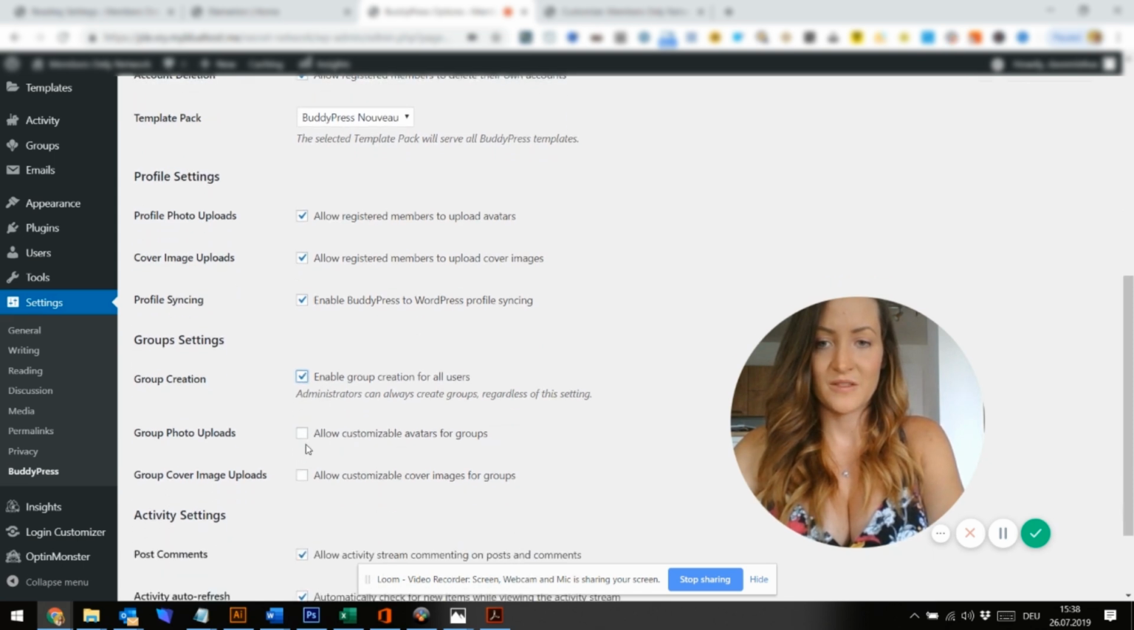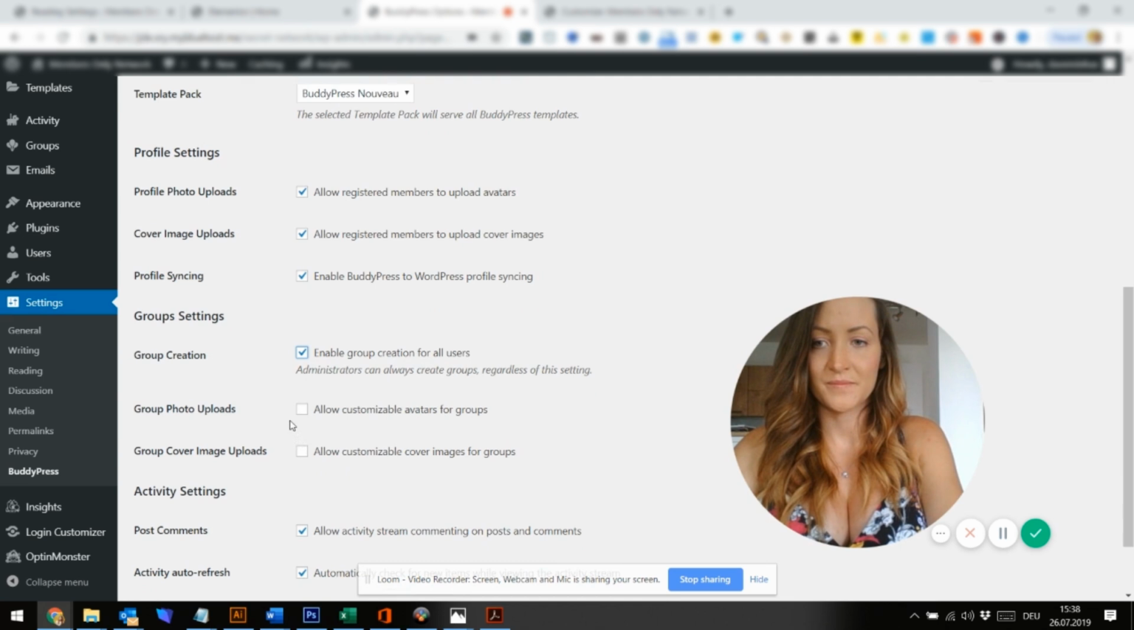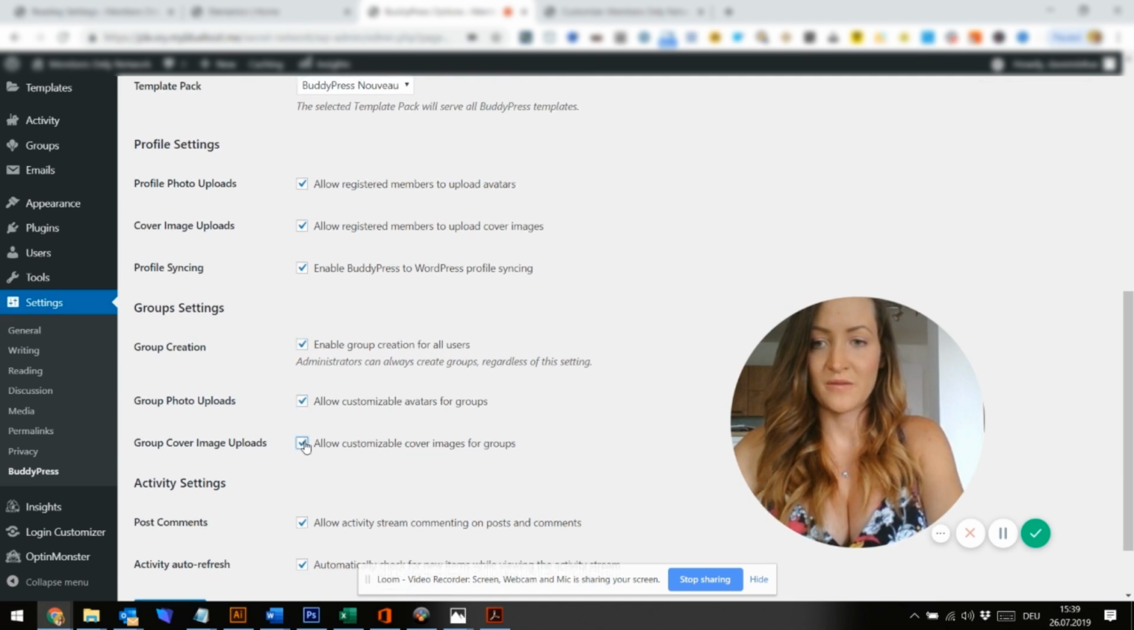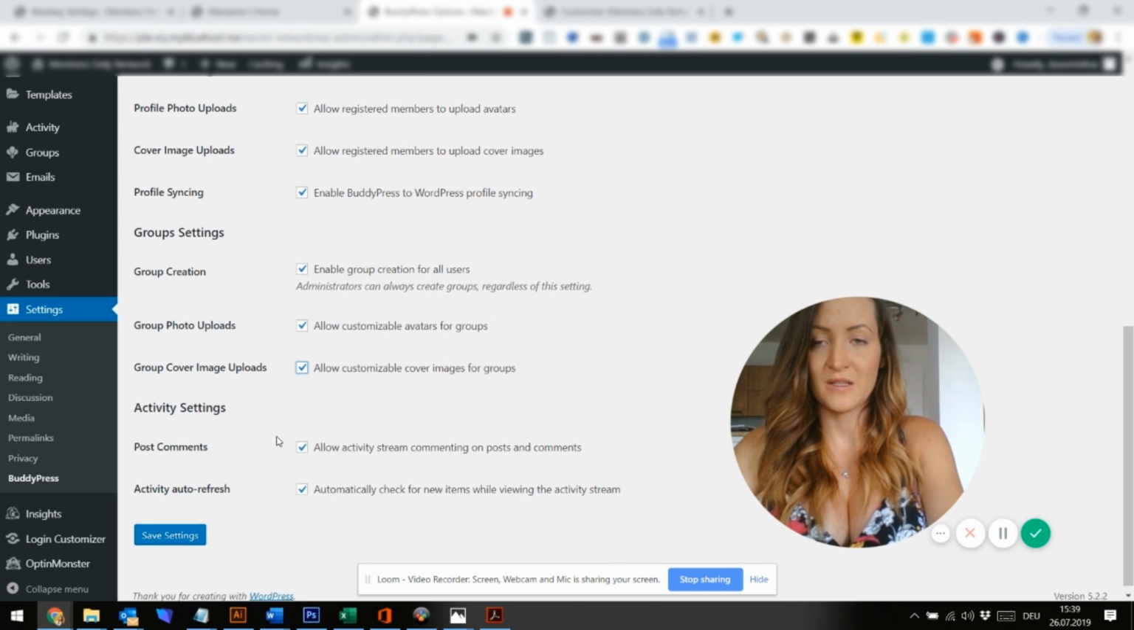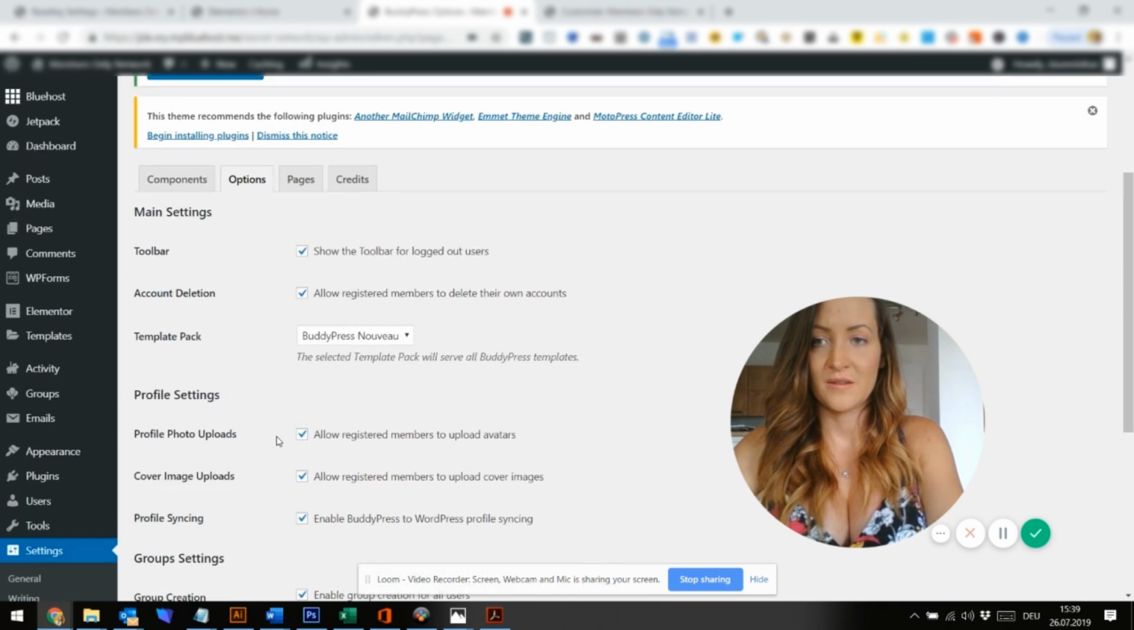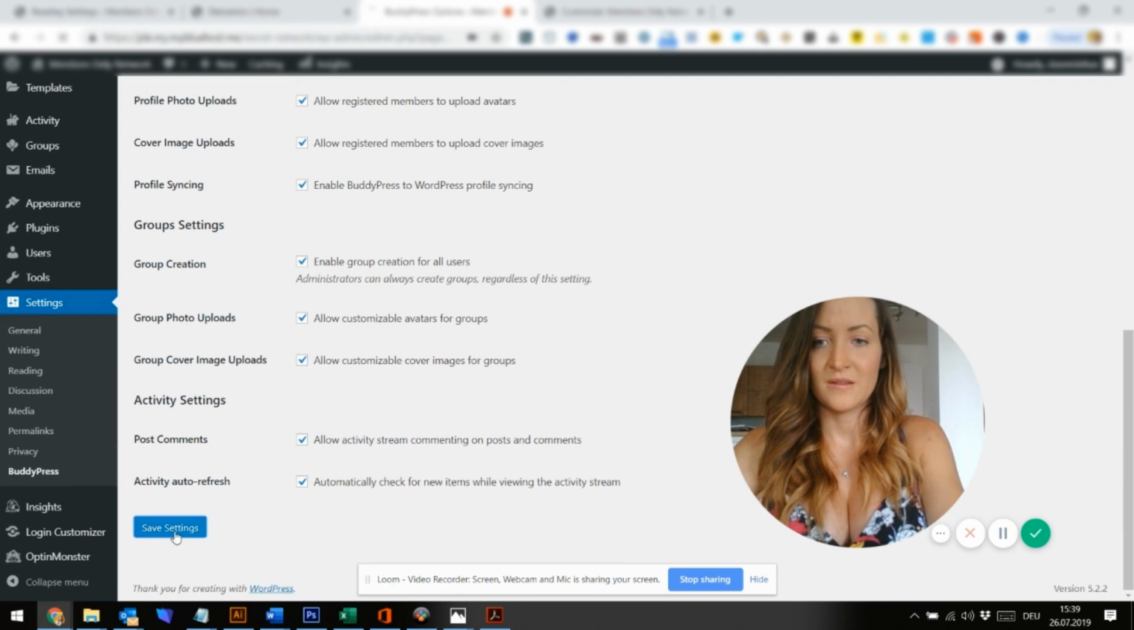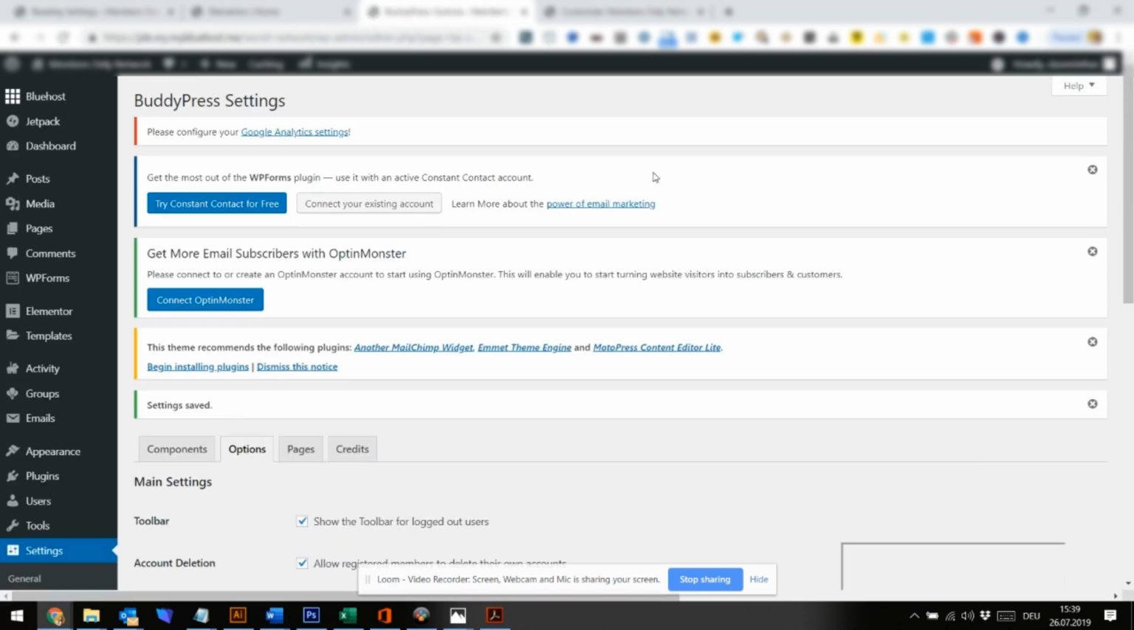Enable group creation for all users. Allow group photo upload, group cover image upload, and yes, I want to have that.